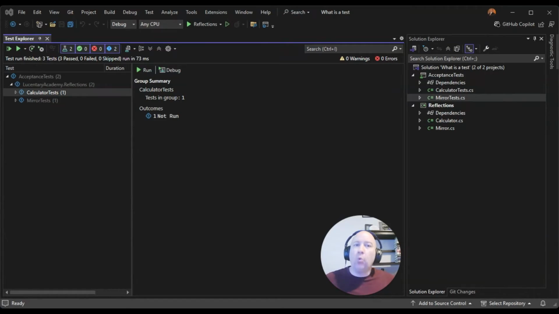We want to figure out what is a test. A test ultimately is a way of verifying some other code to make sure it works. We can manually test something by running the application and making sure that we get the results that we're looking for. The other thing that we can do is automate that.